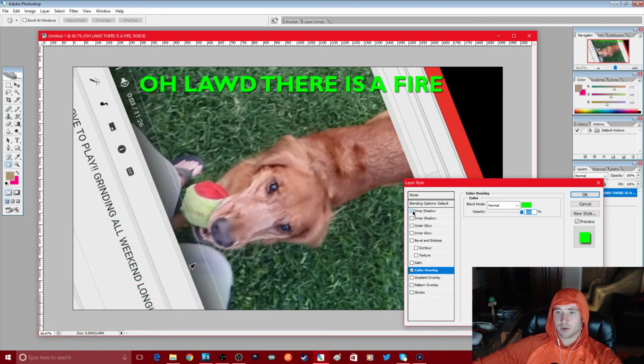I can add a drop shadow to the text. So you can see I'll click the shadow, it'll appear and then it won't appear. Let me make it bigger real quick. Opacity 70%.